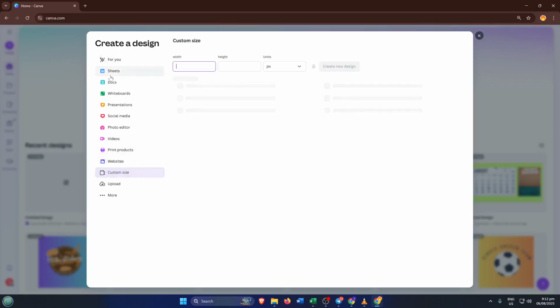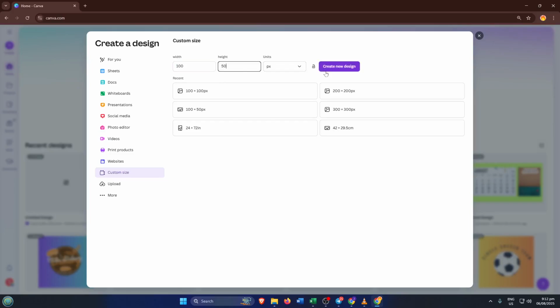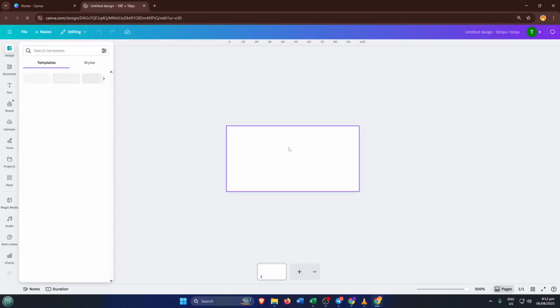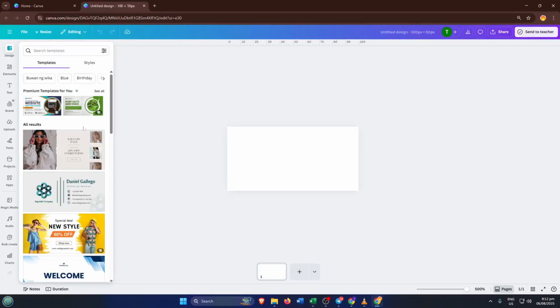Next up, Canva will ask you to pick a size for your project. For this tutorial, let's select Custom Size. Enter 100 by 50 pixels. Now, this might seem small, but it's perfect for testing or when you want to make tiny graphics like icons or website banners. Just type in 100 in the width and 50 in the height. Make sure you're on pixels, not inches. Then hit Create New Design. Canva will set up a brand new, clean canvas for you to work your magic.